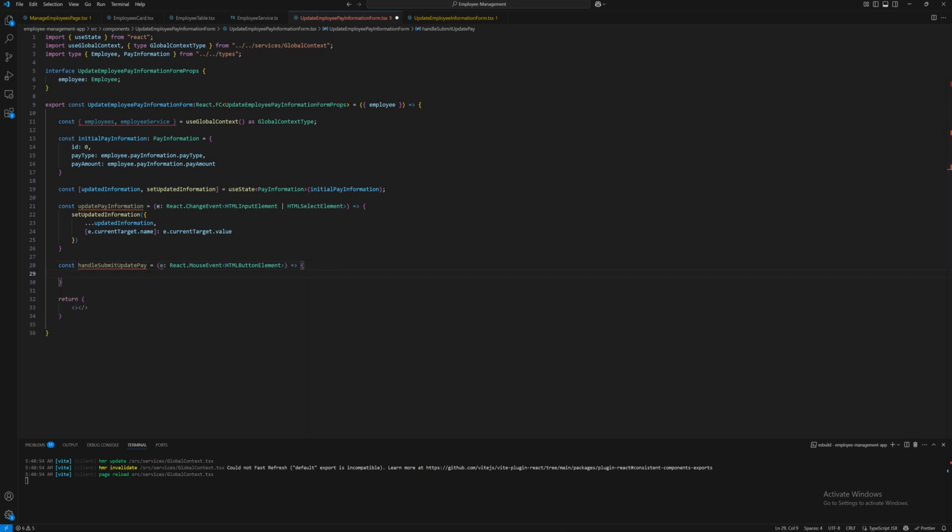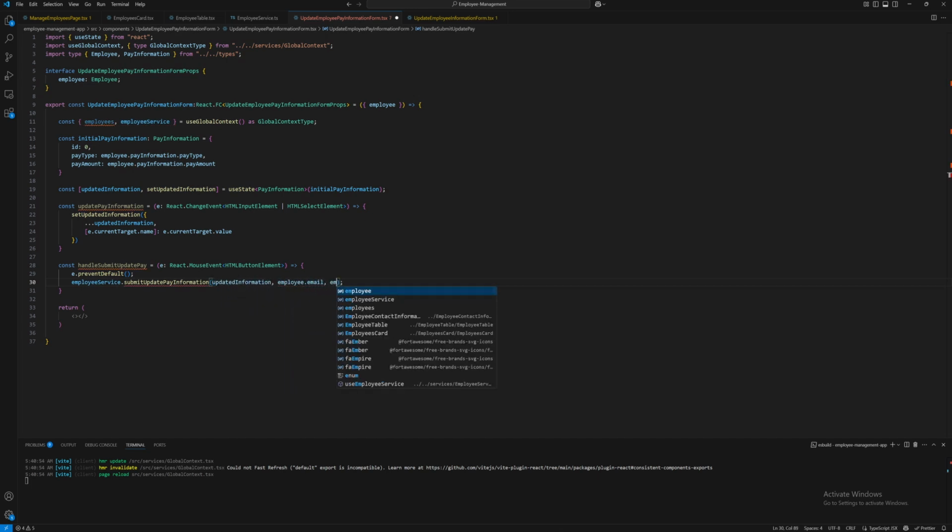First thing we want to do is call e.preventDefault to prevent the form from doing its default actions. Then we'll call employeeService.submitUpdatePayInformation. Inside, let's pass the updatedInformation, the employee.email, and employees. And that should do it for the logic for this component.